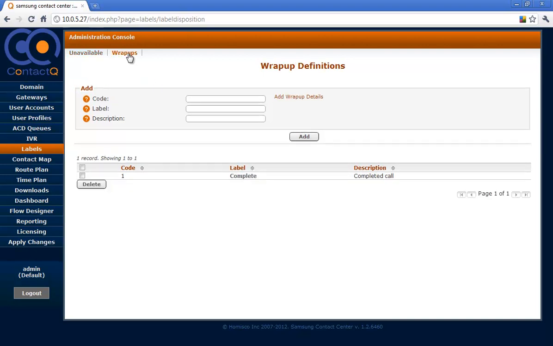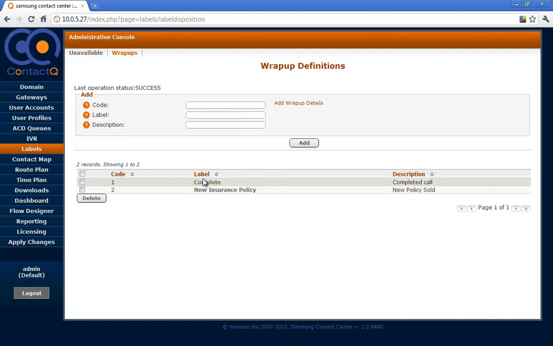Now we'll go to the wrap-up screen and repeat the same process, assigning a code of 2 this time and a label of New Insurance Policy Sold along with the description of New Policy Sold. I'll click on Add, and as before you can now see the new wrap-up code within the list.